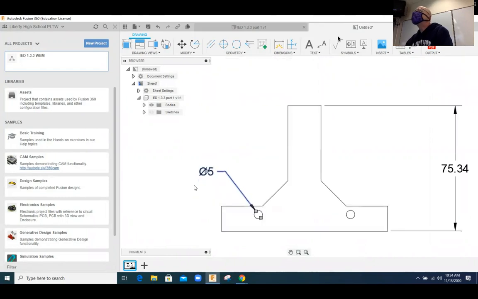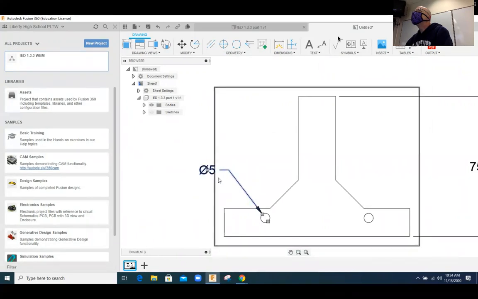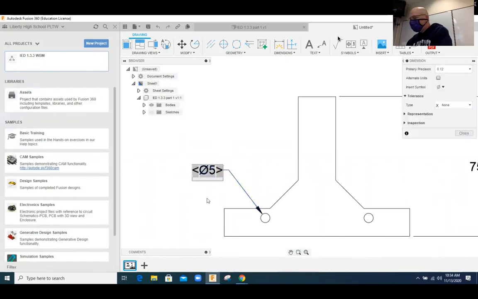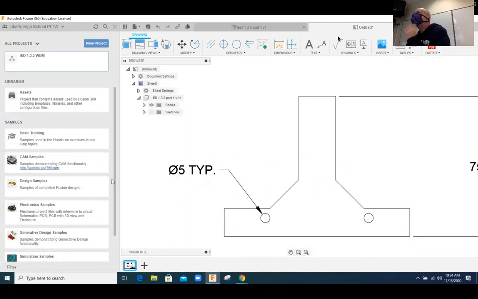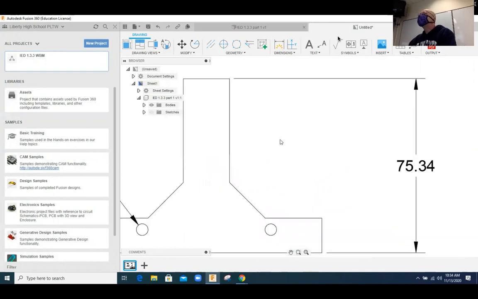What I would also like to do is, how do I edit that? Okay, and what I want to do after that is put TYP, period. And the reason we put TYP, that means typical, that this particular circle and this particular circle are the same. And let me see, what else can I do?